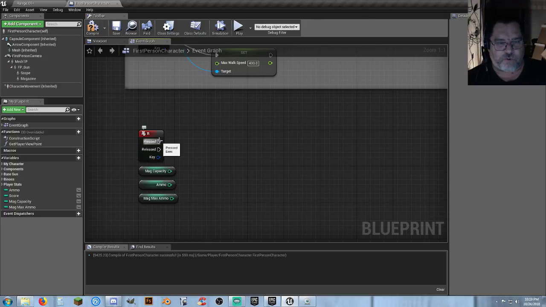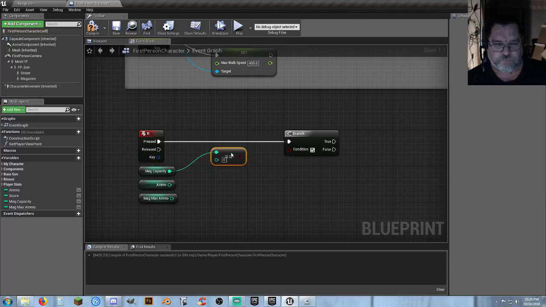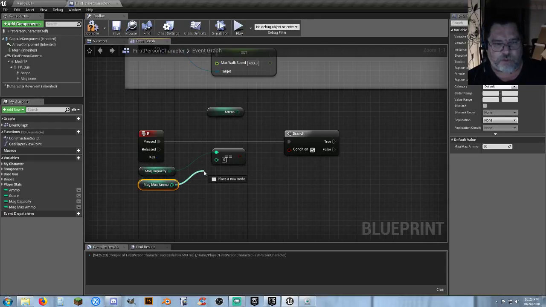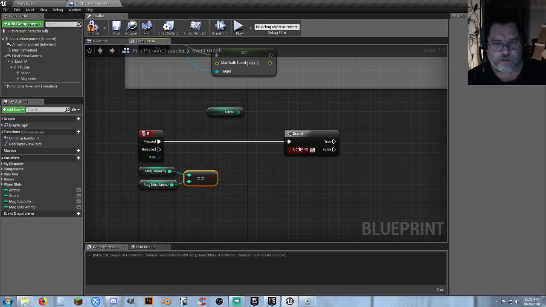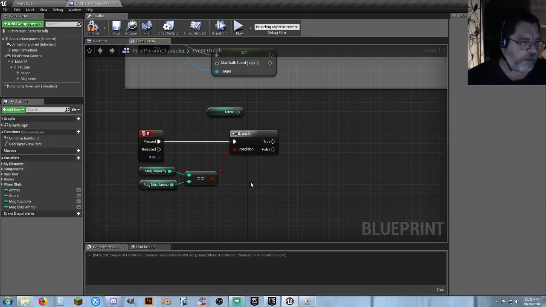So when we press R, we want to get our mag capacity, and we're going to start off with a branch node. We're going to prevent an accidental stupid mode. First thing, we are going to drag off from there and hit equal, and that's going to give us this one right here. And I'm going to grab ammo. I'm just going to move him out of the way for just a minute. If our mag capacity is equal to our max mag ammo, then we don't want to do anything. We don't want the player accidentally smacking it and doing a reload animation, when we do an animation later on. So we're going to prevent the magazine reload scenario if they're already full of ammo.